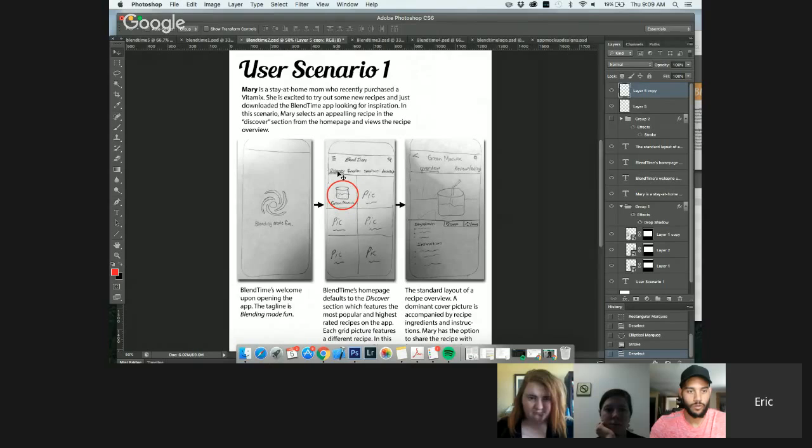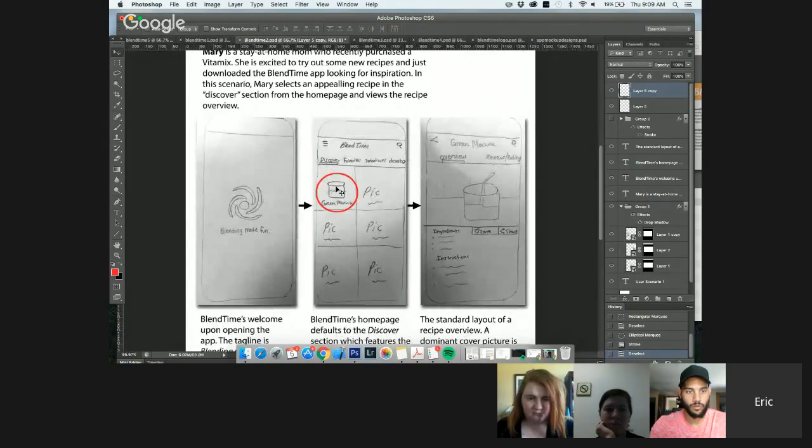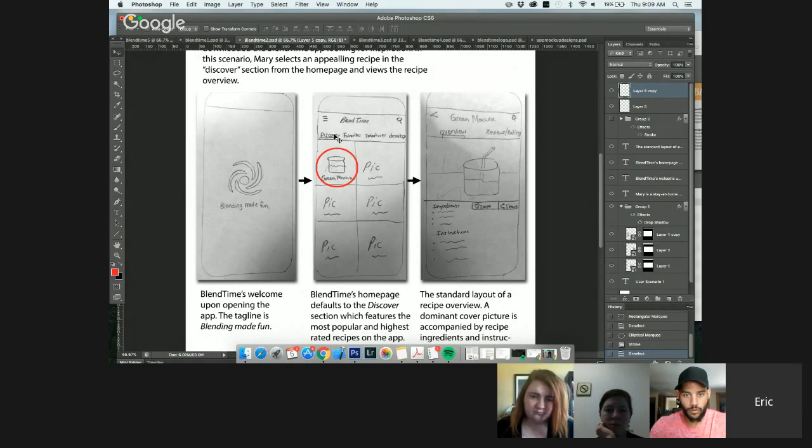When you first open the app, it defaults to the Discover category, which features the most popular recipes on the app. And it's basically a scroll interface where you can select based on the picture and just discover new recipes.